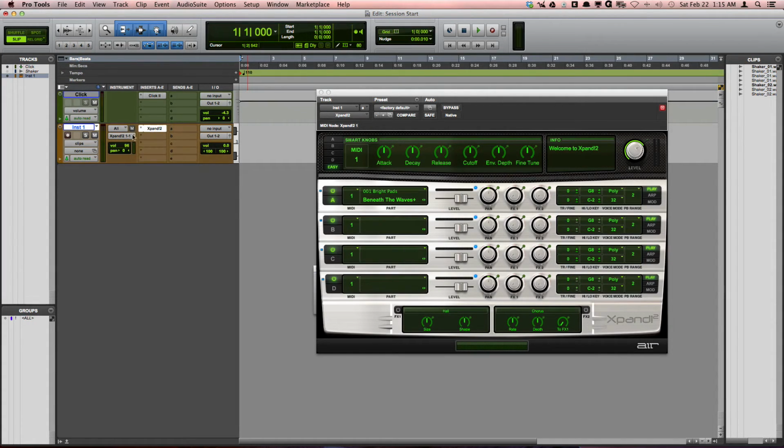So now that we know that we're connected here, we can go ahead and record enable the track. And if we play on the keyboard, we should hear some sounds. Now that we know that the instrument is connected properly, let's go ahead and go through some different sounds that are available in this virtual instrument.